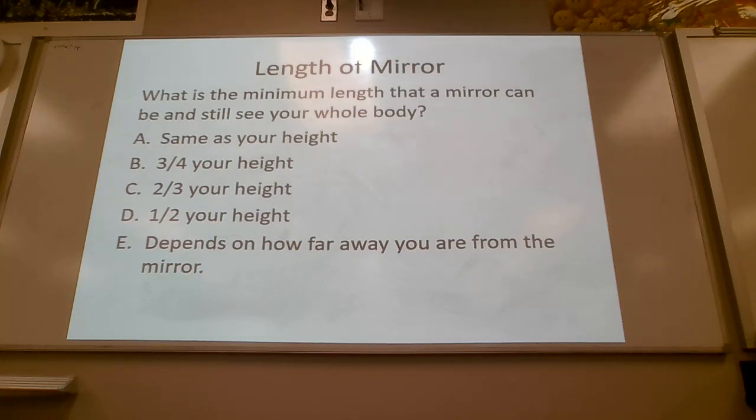Okay, here's the deal. Half your height. From here to here. Half your height. Does not matter. Thank you, gentlemen. Appreciate it. Does not matter how far or close you are away. Which is wacky. Okay.